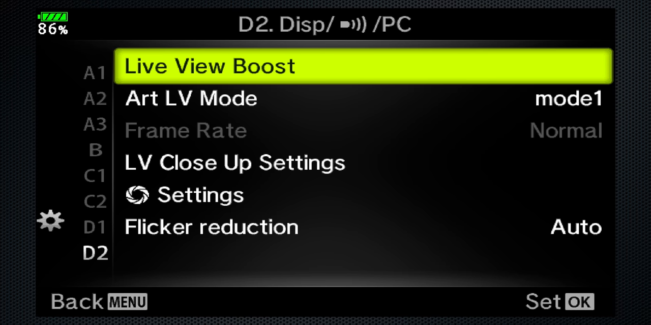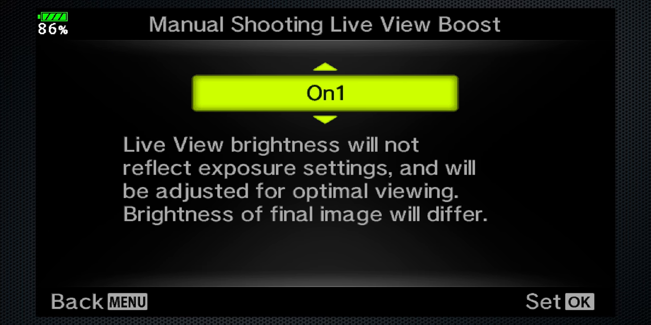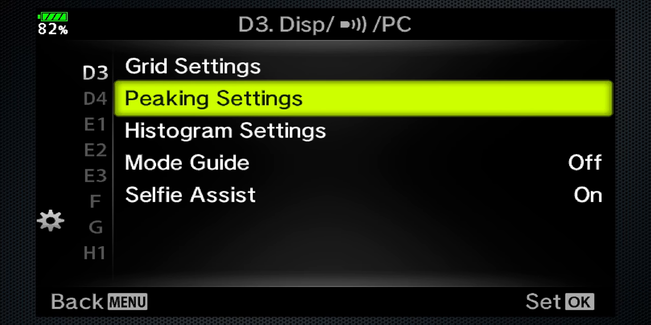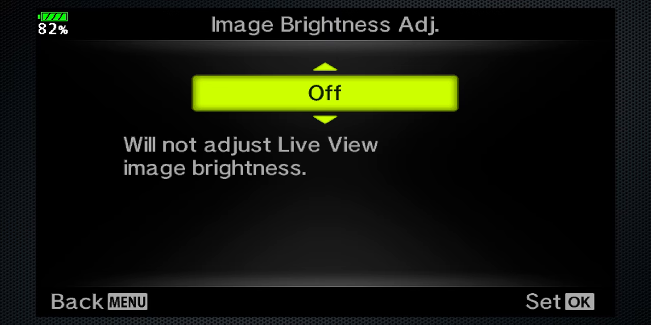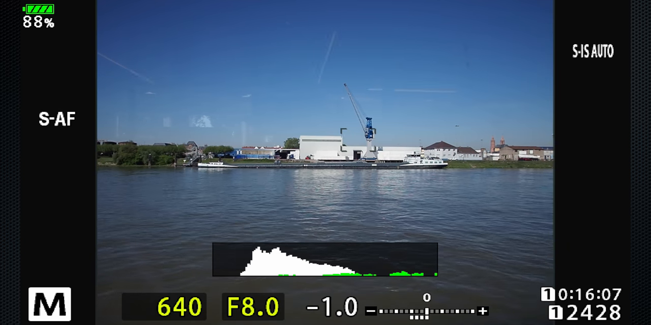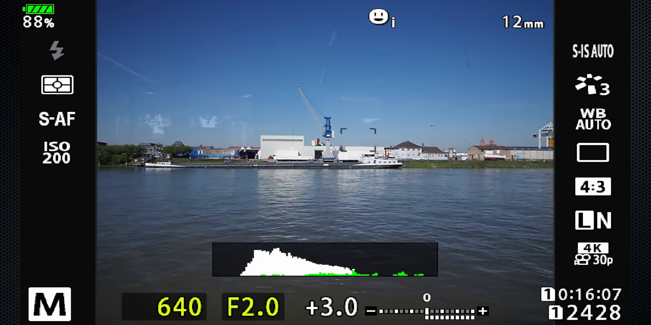Incidentally, by default, live view setting is off. In D2, live view boost, set manual shooting to off to see the actual exposure on screen. Incidentally, there's also a control in the D3 manual focus setting. Although it is a little grainy, this is one of the most useful screen displays I've seen.